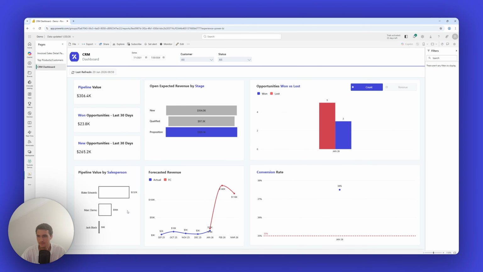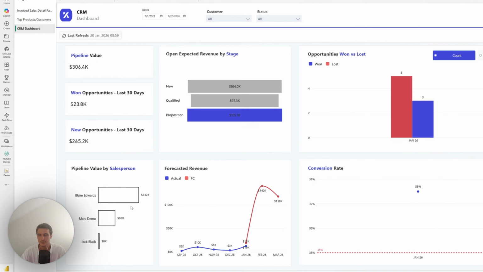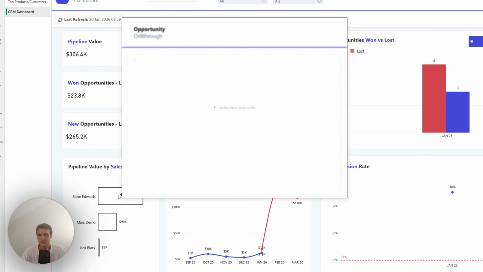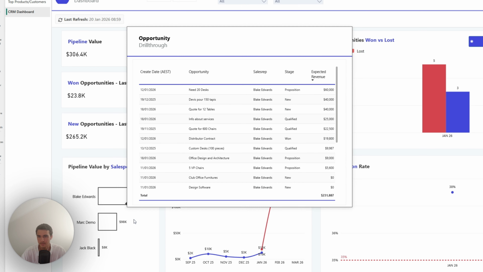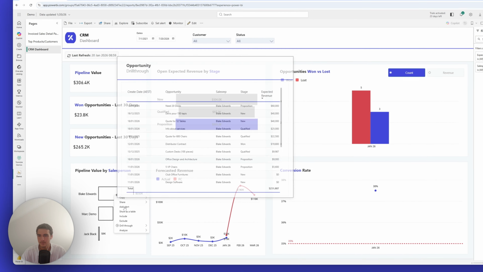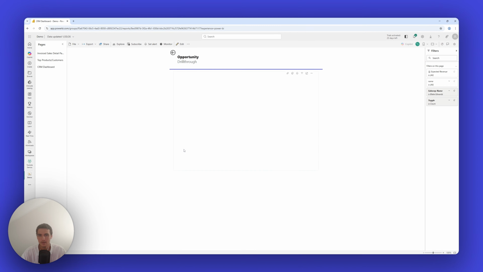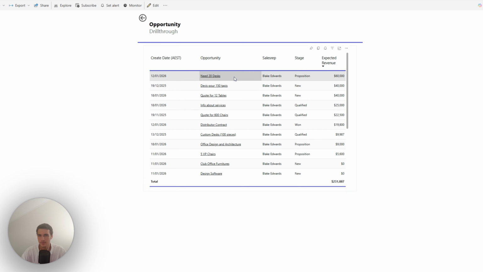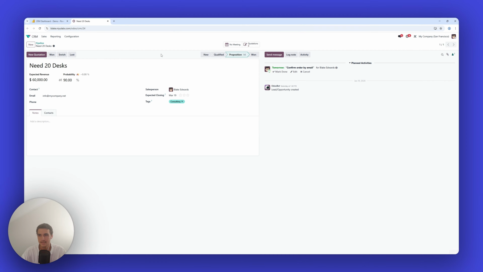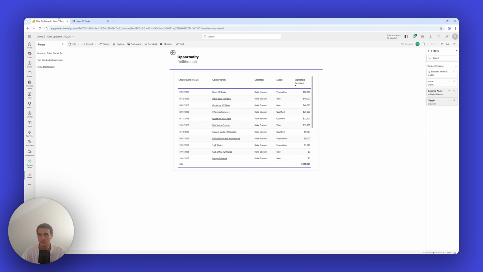And then down the bottom left here, we've got the pipeline value by salesperson. Now you'll notice if I hover over that visual, we can actually get a breakdown of all the individual opportunities. And what we can also do is if we right click on that, click drill through, we can go into a separate page where we can say if we want to look at this opportunity, we can actually click on that and it's going to take us into the record in Odoo.